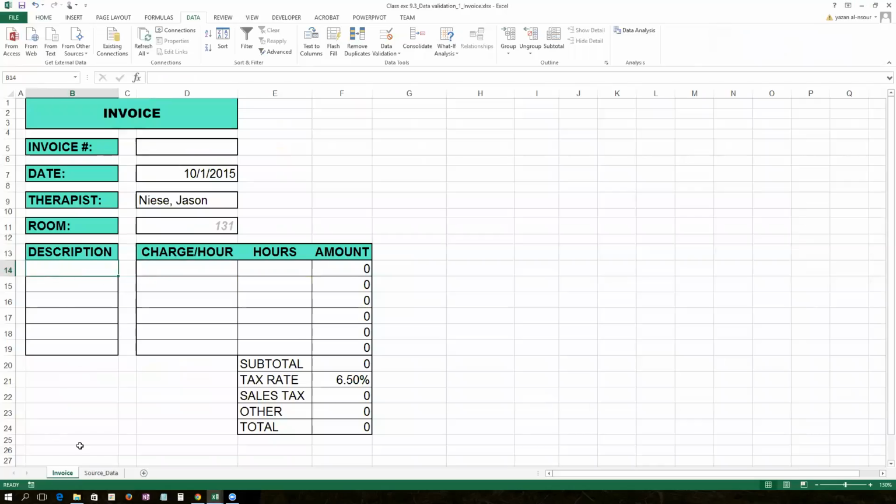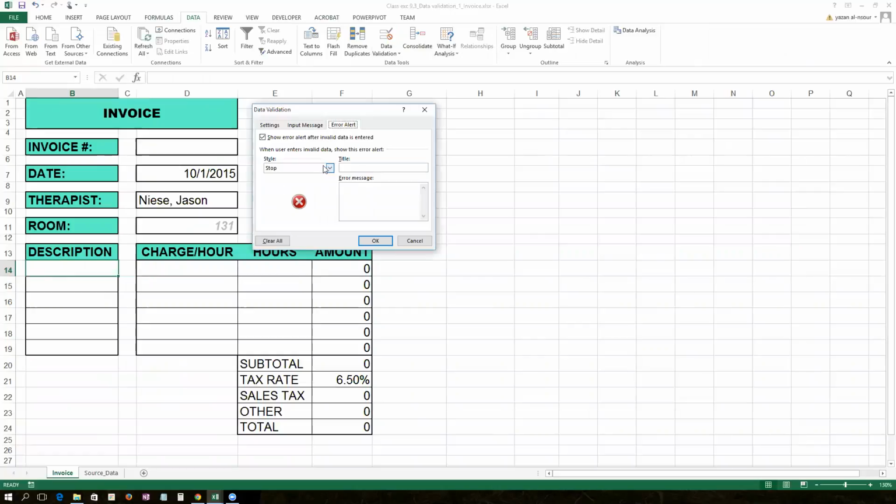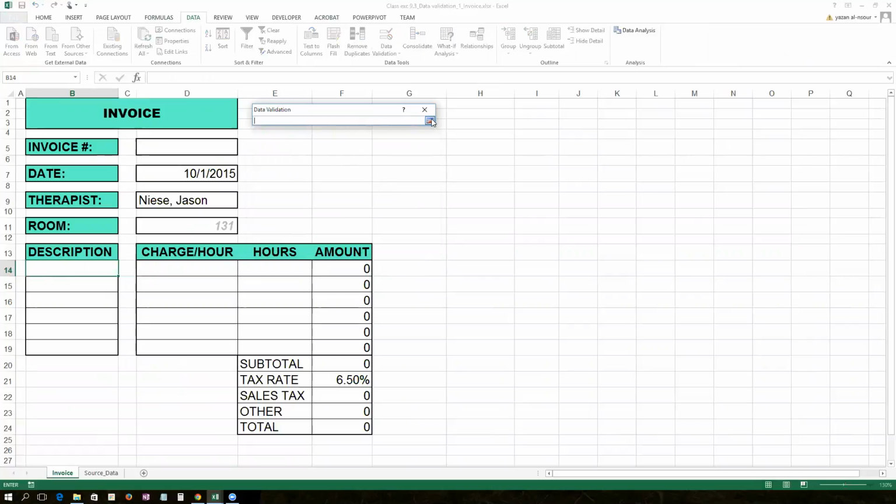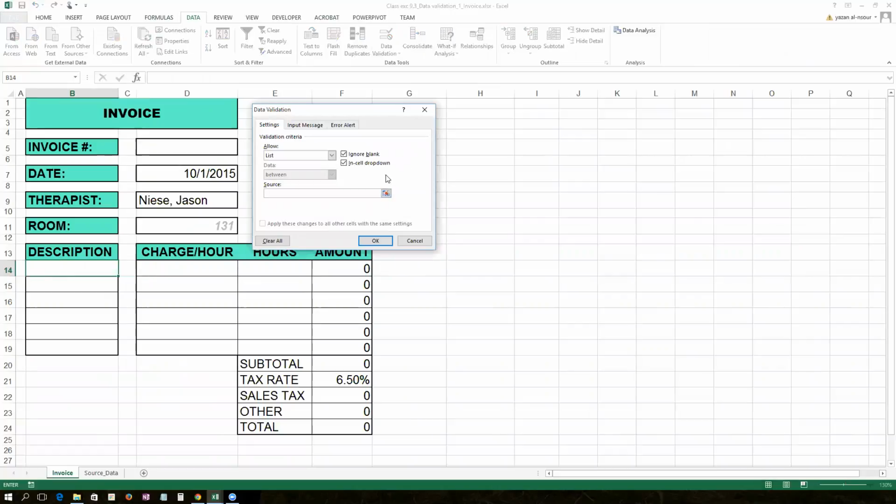Okay, so first of all, let's do the validation here, so it will be data validation. I will be using a list and the source of my list, or honestly, you don't have to do that since it's a named range. If you hit F3, it shows you all the named ranges. So I'm going to pull from the product list and hit OK.